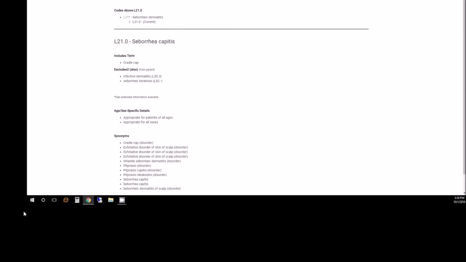Prior to October 1st of 2018, L21.0 was only available for patients between 0 and 17 years of age. It has now been corrected, and you can give this diagnosis code to patients of any age. This particular code is appropriate for patients of any sex. So some codes are male specific, female specific. There could be maternity only codes, newborn only codes, or pediatric codes. We added that additional detail in here as well.